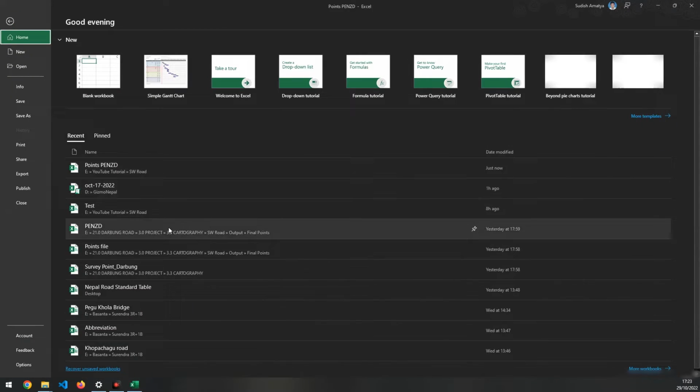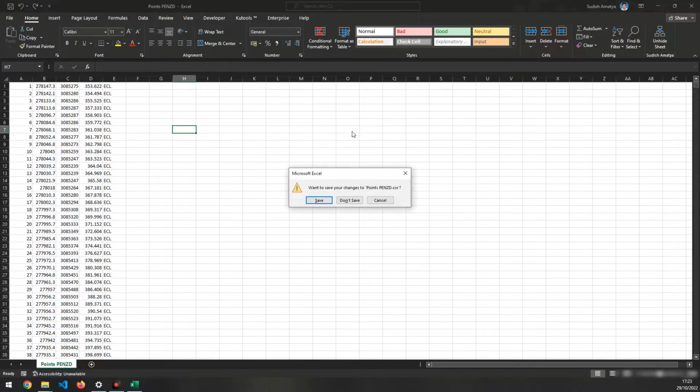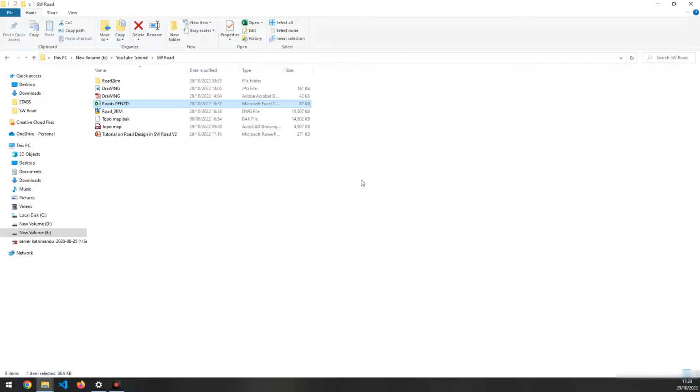And the Excel file you should save in, I'll recommend you to save in CSV format. That will be a good one. So you can either buy the SW Road or you can download the trial version, but it only works for a 2.5 kilometer road. So it's better you buy this software if you want to design roads.